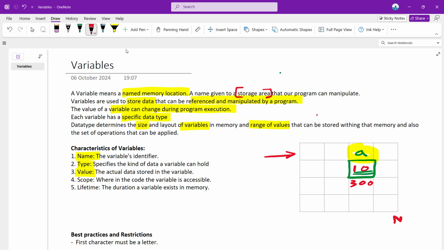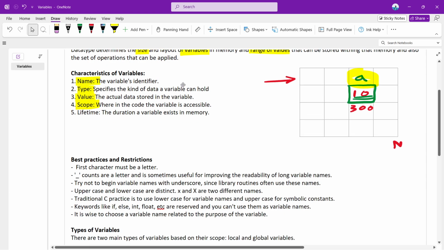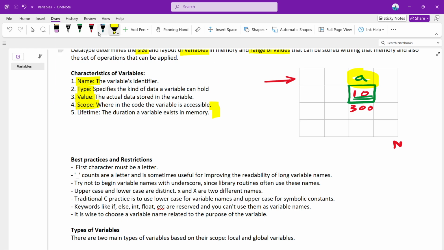Now, the next thing we need to know is every variable has a scope. Scope means where in the code we can access that variable. I will give you an example on this a bit ahead. So for now, let's skip this and we will see the best practices and restrictions to be followed when naming variables. We will come to scope and lifetime just in some time. So let's see the best practices. Before that, we will have a look at the syntax.